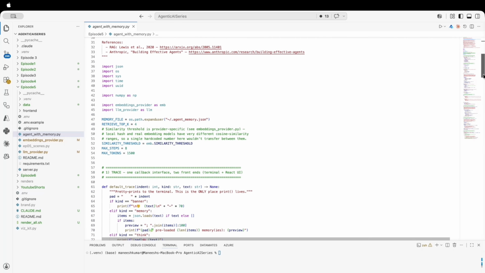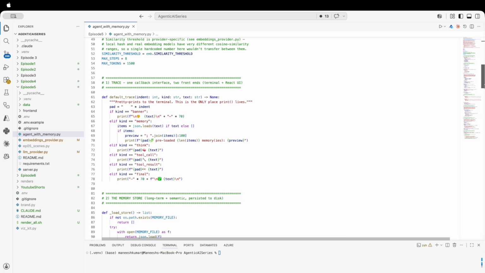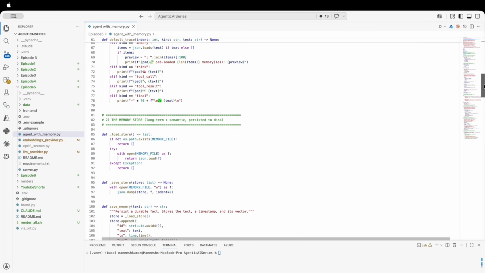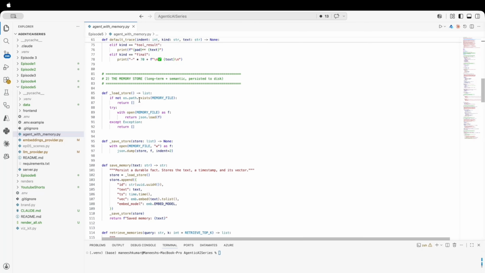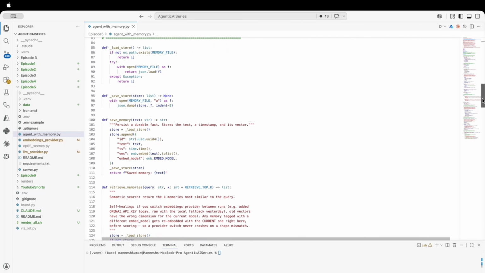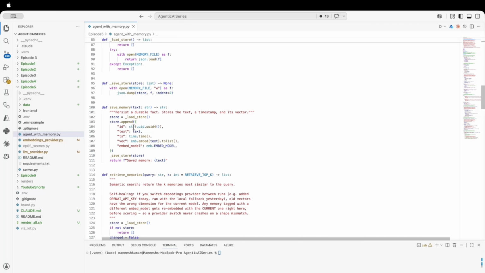Going ahead, the first part is the default trees that you'll see in our terminal, which are going to be used here. The second is the memory store. This is for our long-term plus semantic memory. The load store is going to load our respective memory file. Save store is going to store our respective memory file, and the function save memory is going to save the respective memory durably with the timestamp and its vector.